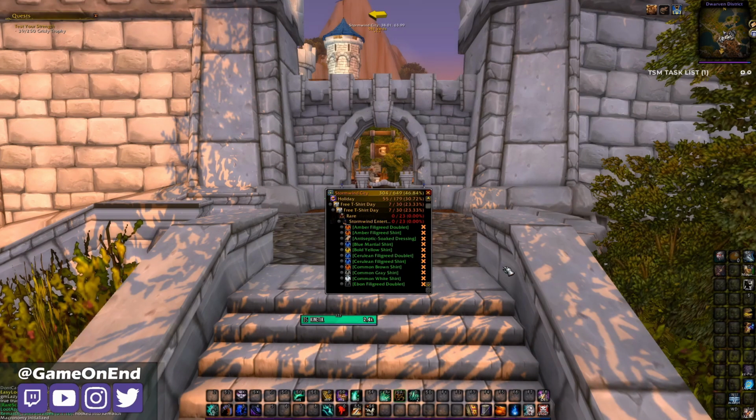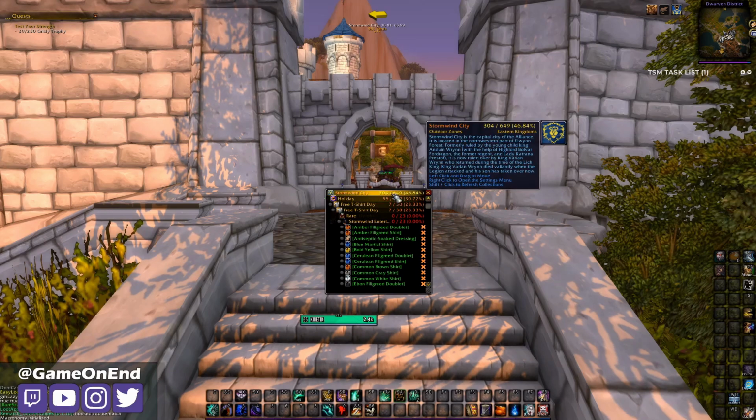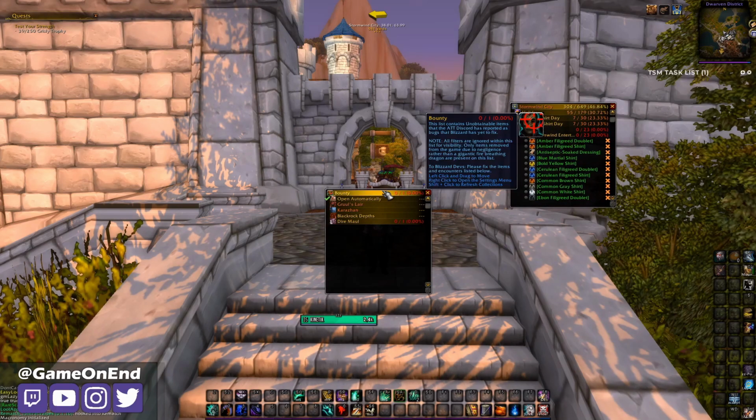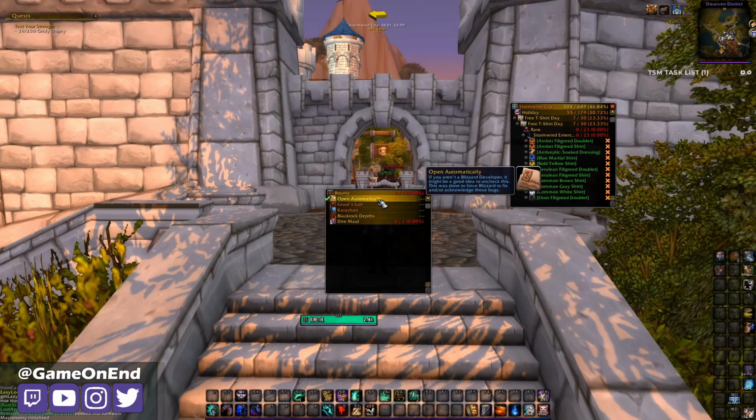Okay, so the first time we open the game after installing All the Things, we're going to have two boxes popped up here. The first one is the mini list, which we'll explain in a minute. And then we have this bounty. This is mainly a thing for the developers. This is not needed. So the first thing to do is uncheck open automatically and then close this.